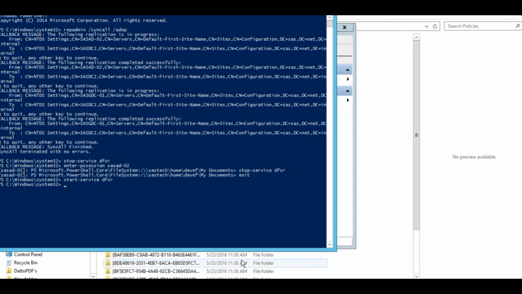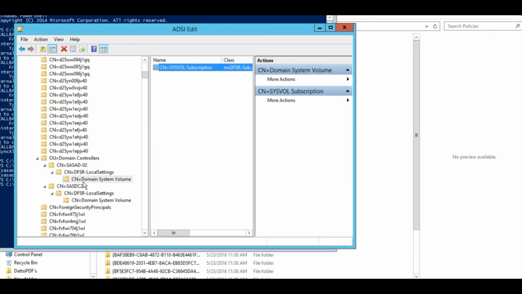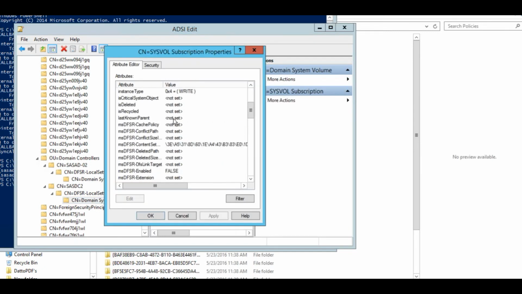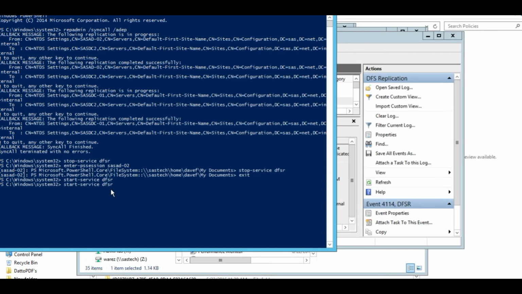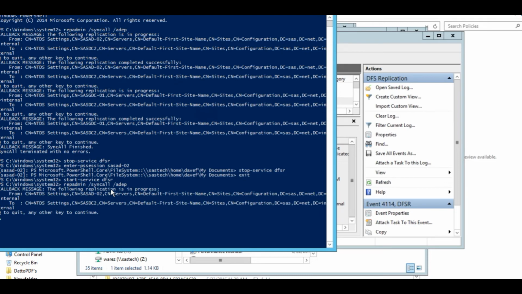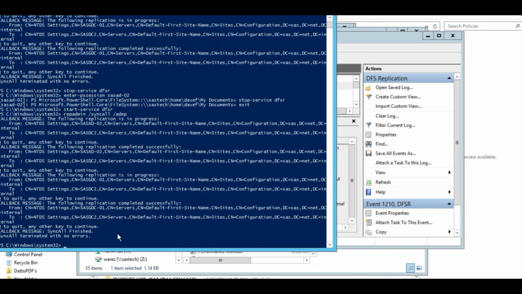Alright, now we want to go back to ADSI Edit, go back to our primary domain controller, to the same section. We want msDFSR-Enabled, and we want to change it back to true. I'm going to force replication again. You run replication, and we're going to run dfsrdiag pollad.